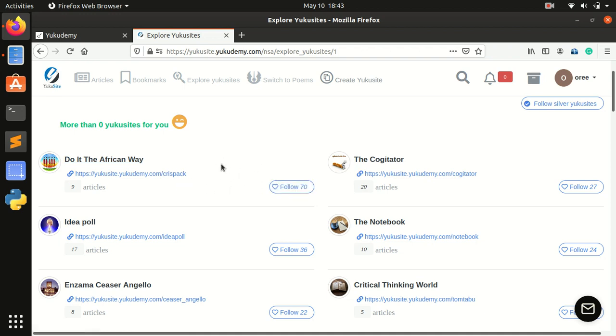Again, the Yukusites here are ranked the same way they are ranked outside. The other option was follow silver Yukusites. If there were like 5, that means you can follow all the silver Yukusites. If there are 10, you follow all, so you already have 10. Before following another one, let me go to articles.